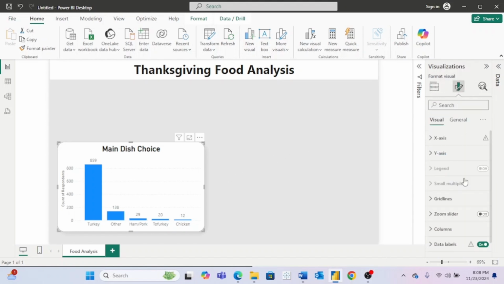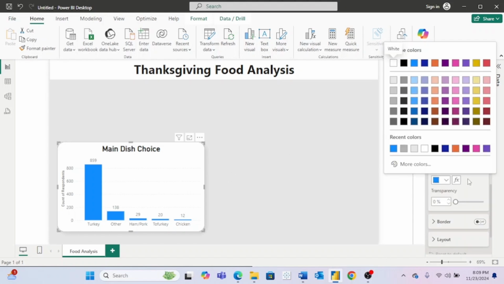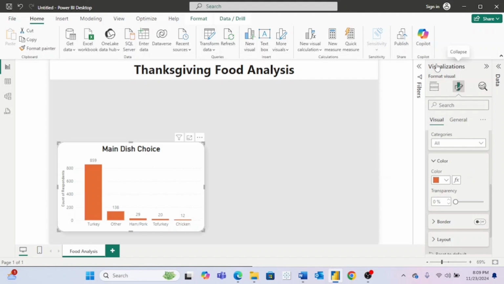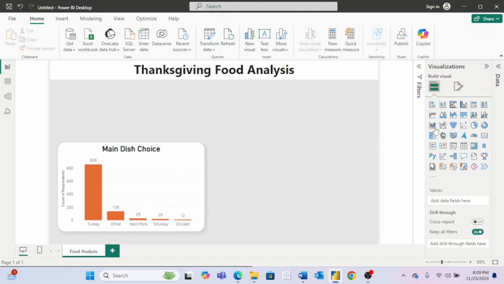Except I'm going to do one more thing. I'm going to come over here to these columns and I'm going to make them this orange color. I don't know why. This looks like a very Thanksgiving-y orange. So I'm going to change it to that orange just because I want to.